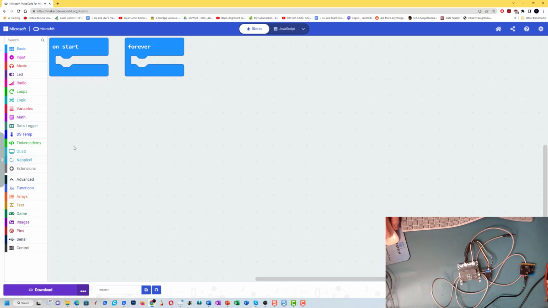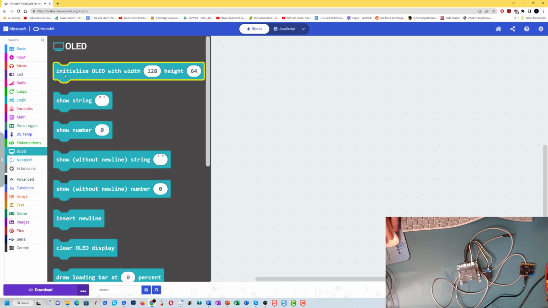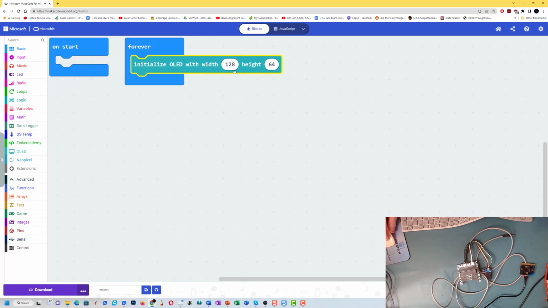So next step is let's start to initialize the sensors that we're going to use. So we're definitely going to use our screen. So I want to go to my OLED block. I'm going to initialize my OLED. And the little screen we're using just happens to be 128 pixels wide, 64 pixels tall, so we don't have to change these defaults.